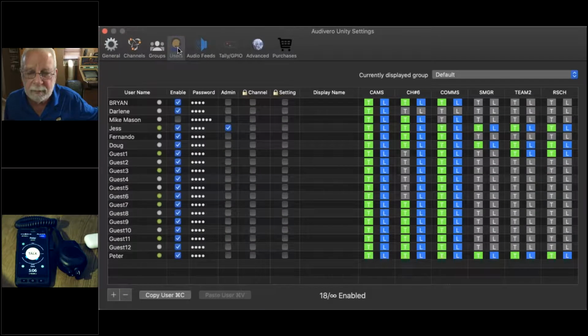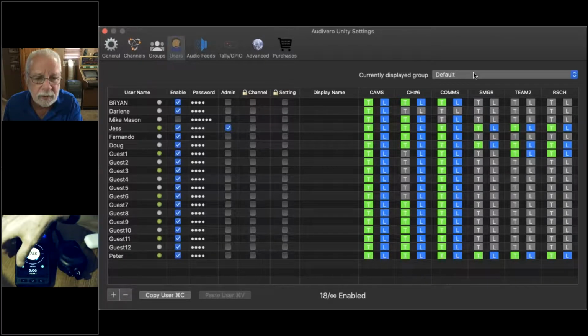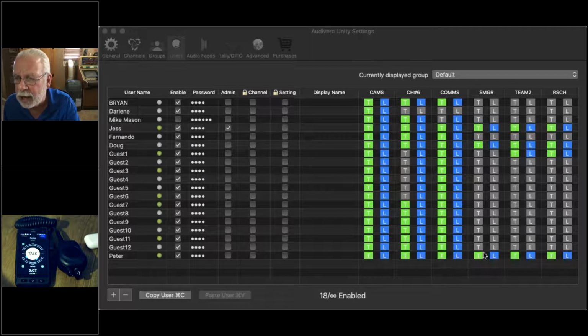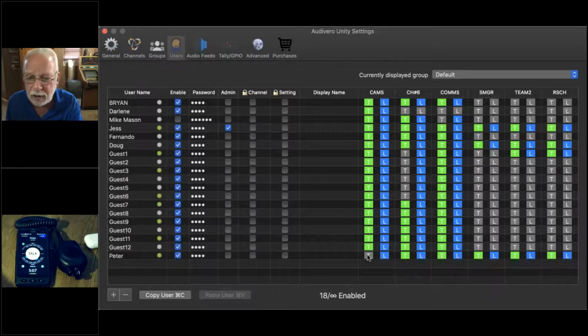You have your user screen here. Now, since we have Pete here, Pete, why don't you go to the default screen, if you will. There you go. Okay, so as you can see, Pete has cameras, channel 6, comms, stage manager, team 2, and research. If we're looking at the camera channel, I can take away his camera talk and only have him as a camera listen. And this is instantaneous.